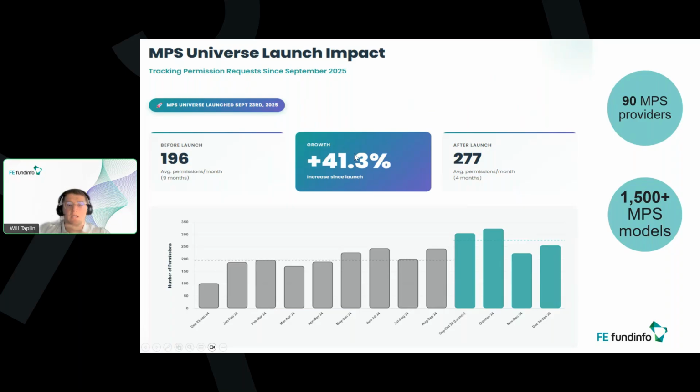Since the universe went live in late September last year, a couple of months ago, we've seen a 41% increase in the number of permissions requested within the directory, going from an average of around 196 models requested per month to 277 models per month over the last 4 months since the tool has been enabled within every user's Analytics account. So if you're a user of Analytics at the moment, you'll be able to find the MPS universe within your account, plumbed into the system. Those figures outline exactly what the universe was designed to do: to allow advisors whole of market MPS research before then requesting access for more detail via the directory.